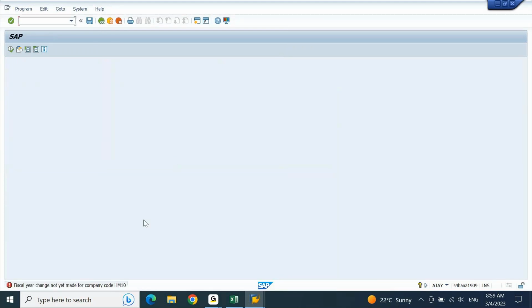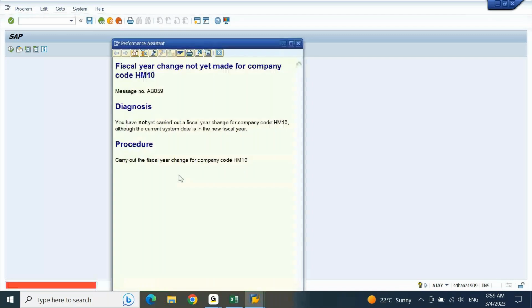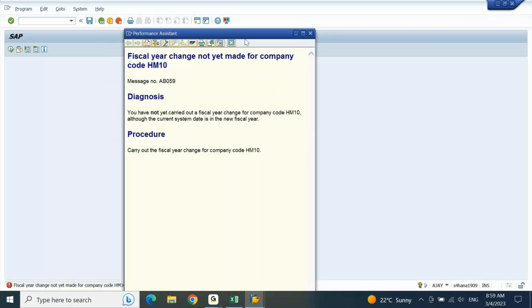So this is fiscal year change not yet made for the company code HM10. These are standard errors which occur during your year end in any project. You have not yet carried out a fiscal year change for company code HM10, although your current system date is in the new fiscal year.